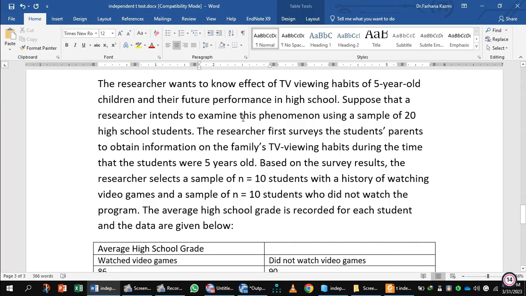Suppose that a researcher intends to examine these phenomena using a sample of 20 high school students. The researcher first surveyed the students' parents to obtain information on the family TV viewing habits during the time that the students were 5 years old. Based on the survey results, the researcher selects a sample of 10 students with a history of watching video games and a sample of 10 students who did not watch the program. The average high school grade is recorded for each student and the data is given below.